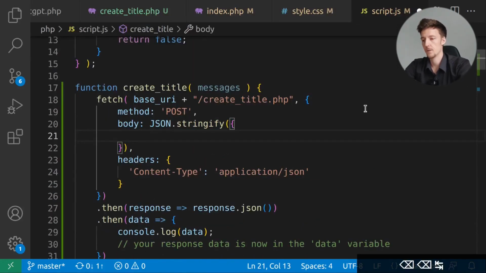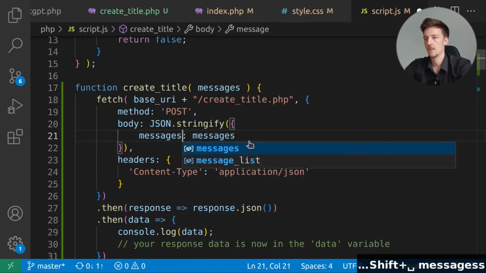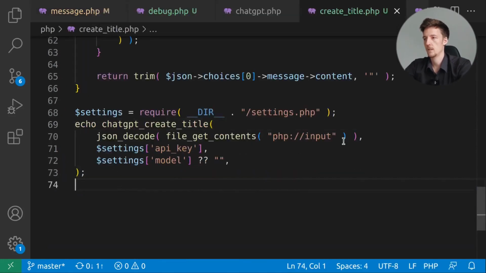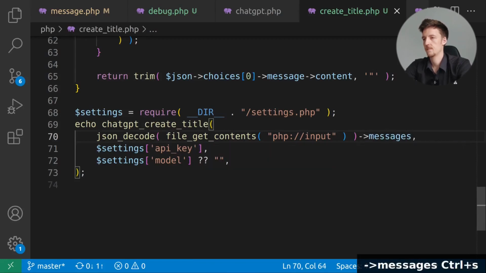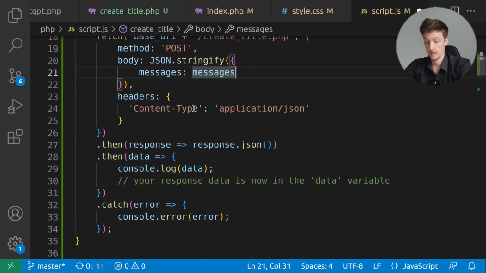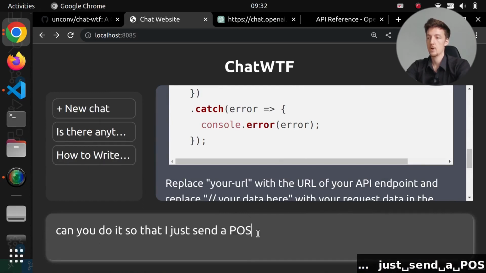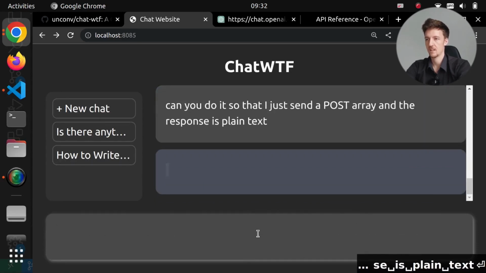And here I will just say messages will be messages, and then I actually have to do something to it over here. JSON decode, and I will get the messages. And let's go back here, and this will be JSON as well. Can you do it so that I just send a post array and the response is plain text? Thank you.